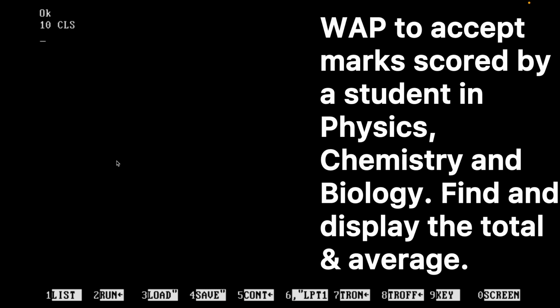Then we will write 20. Now it is saying accept the marks scored by a student. The word accept says that we have to use input statement over here. So we will write input, and whenever we write input we have to give a message. So we always open inverted comma, give your message within inverted commas.